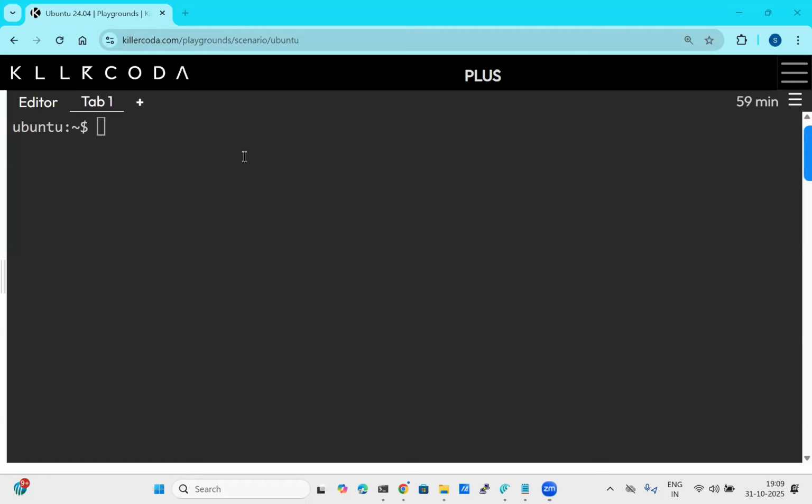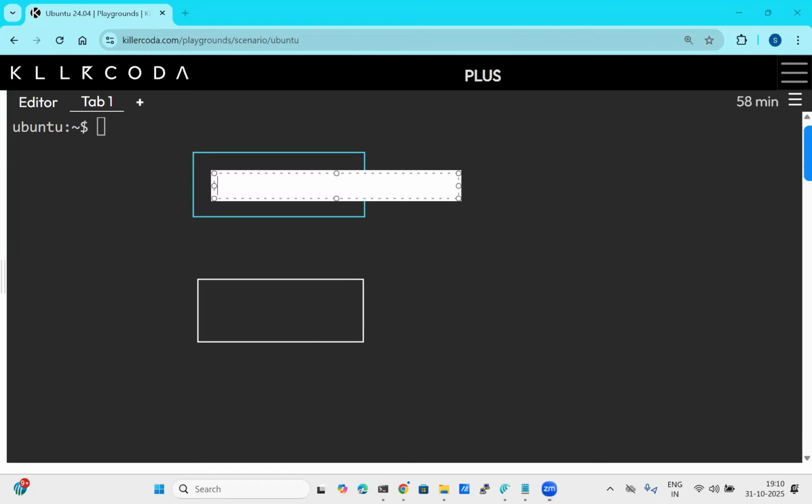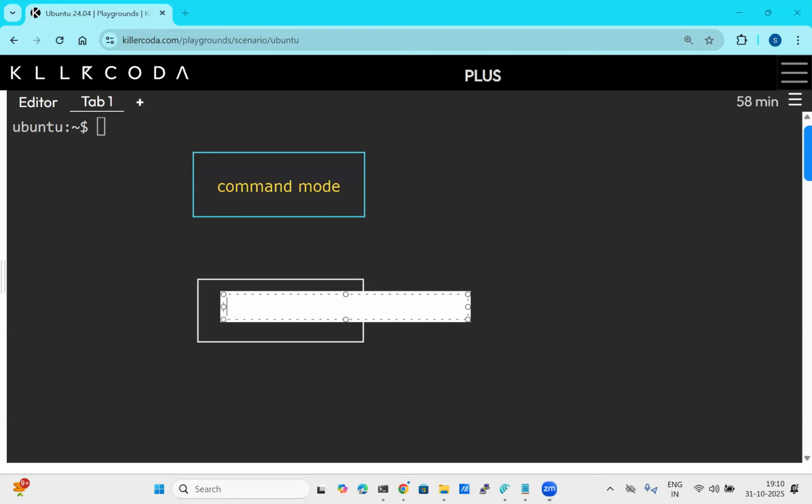In the VI editor, I have majorly 2 modes. The first one is command mode, and the second one is insert mode. So this is my command mode, and this is my insert mode.